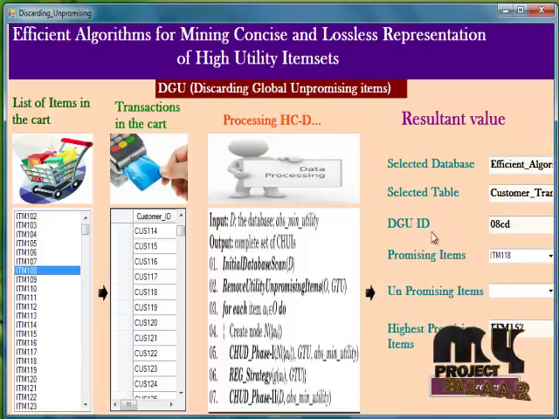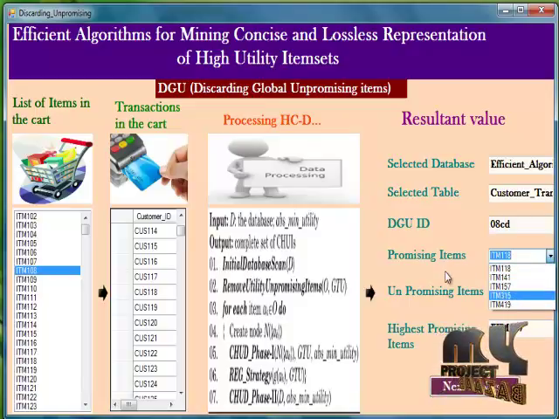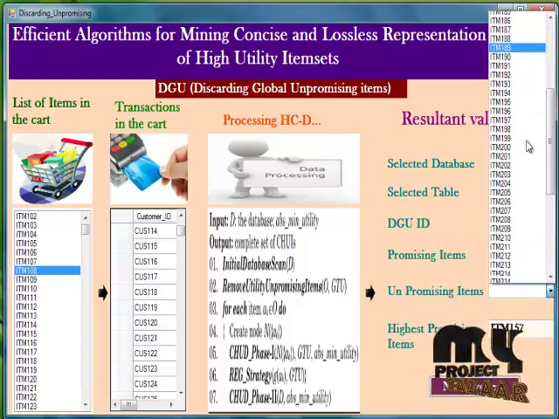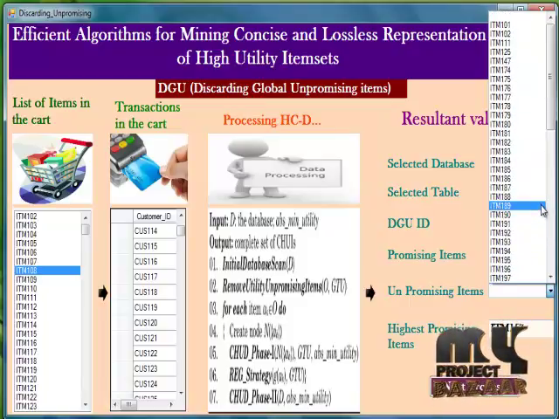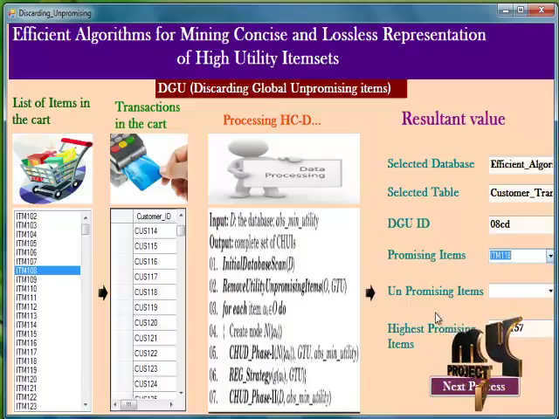Now we are generating a DGU ID to store this data in a separate table. This is the promising item list, where only 5 items have been transacted successfully. Among the CHUD we have found the DGU HCD, which discards the unpromising items. Here, these are the unpromising items. When we discard the unpromising items we get the promising items. Among the promising items, the highest promising item is item 157.